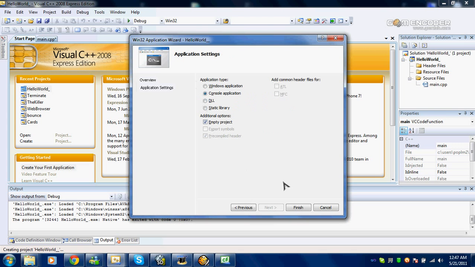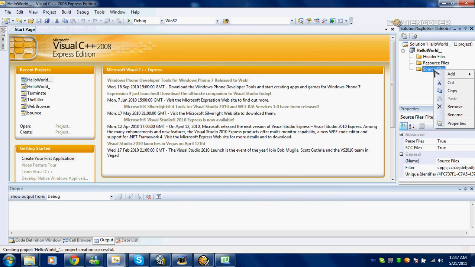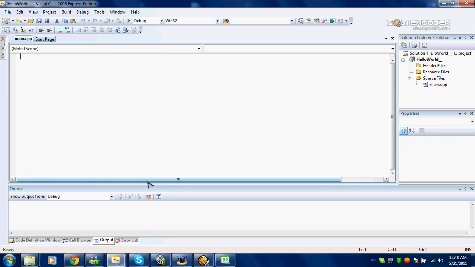And then you'll come across this page, which we want to do an empty project, so we don't have all the pre-compiled headers and crap like that. Then right click on source files and add a new item. In this case, a .cpp, aka .c++ file, and we'll name it main. You can name it whatever you want, it doesn't matter.